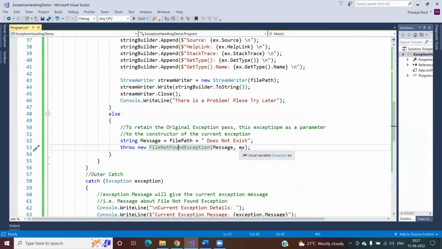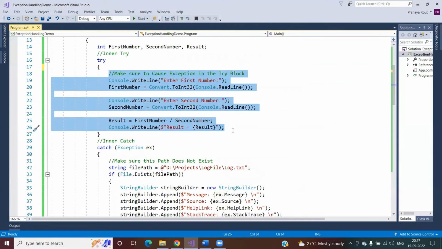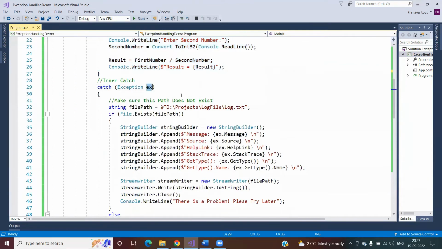And remember, this exception we are passing is nothing but the actual exception thrown from my try block. In this case, what exception? It might be your DivideByZeroException, it might be your FormatException, it might be your FileNotFoundException, it might be your OverflowException, any exception.